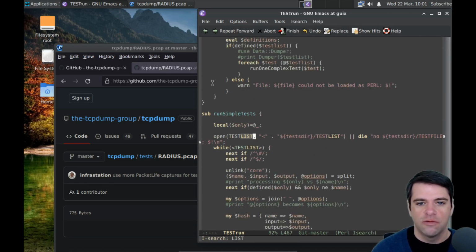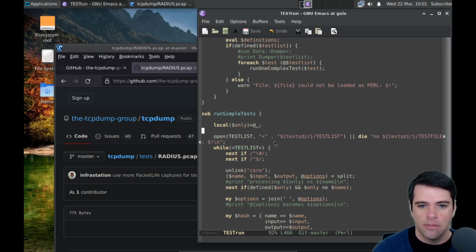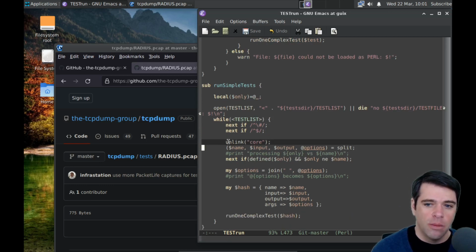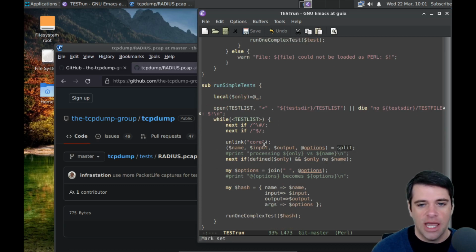Yeah, so we're going to run simple tests. We're going to open test lists and look at, this is, I guess something that begins with a comment. Something that's an empty line, maybe. I don't know what unlinked core is going to do. But I think, yeah, okay. So we're going to call split, which presumably is going to split the line into variables. So we're going to get a name, an input, and output, which is what we expected. And then options is the last line. That was things like just -x.